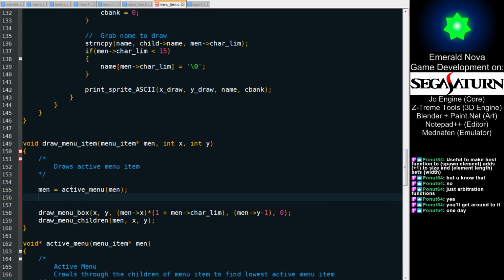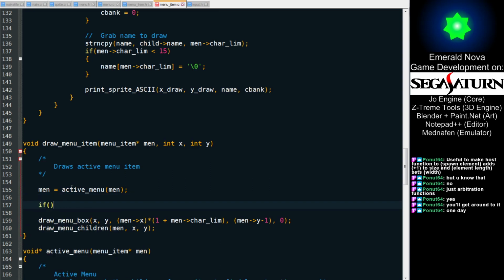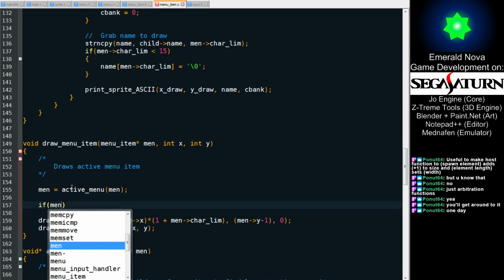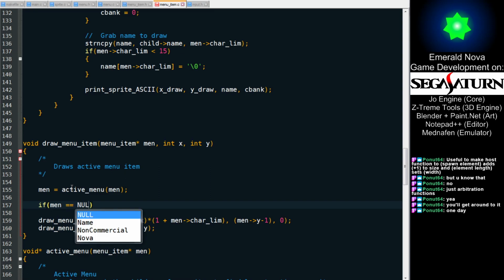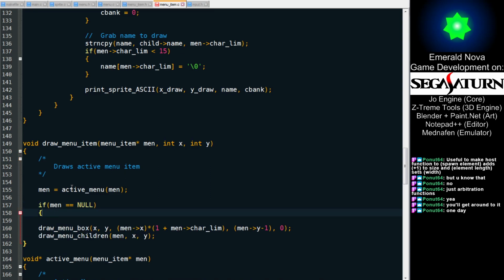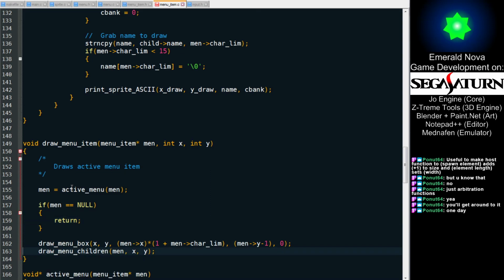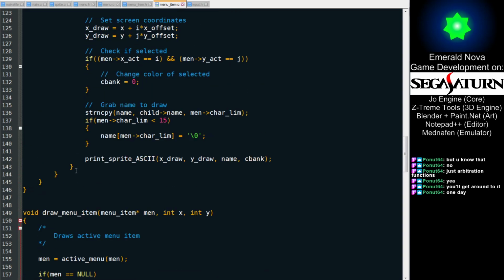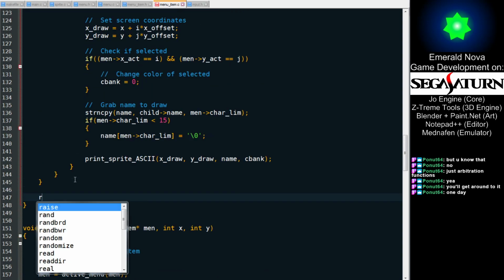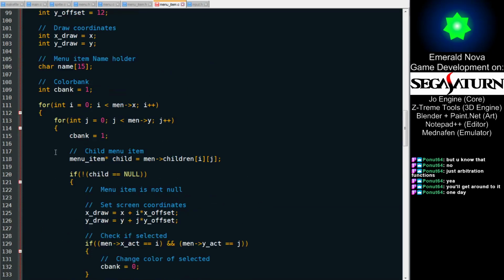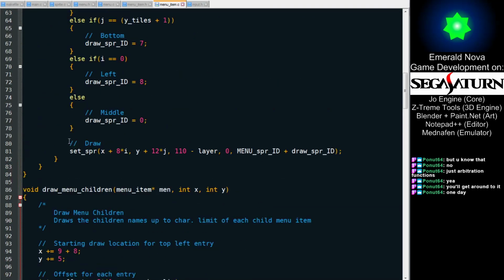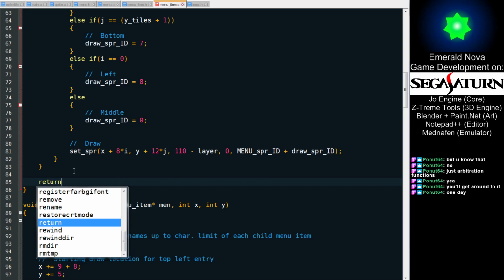I should probably sanitize this. If men equal null, return. That way I don't completely crash the program trying to do something I'm not allowed to do. In fact, all these guys should have return statements. Just bad practice on my part.